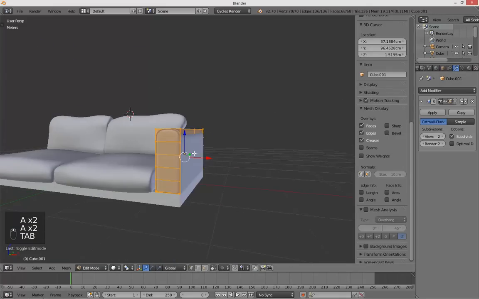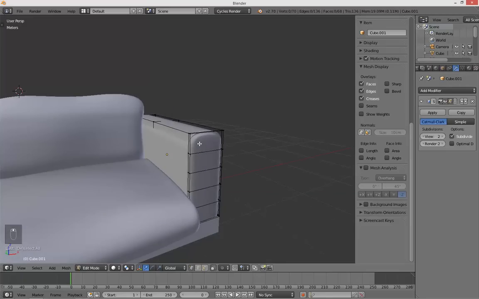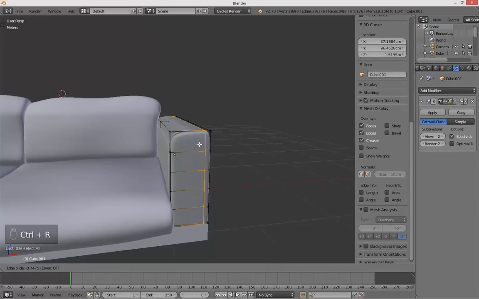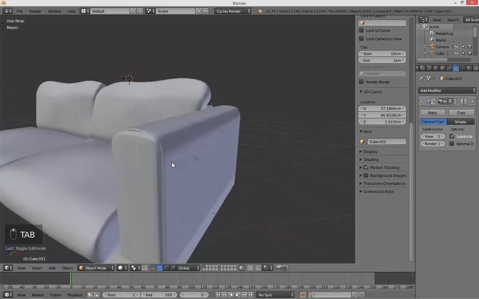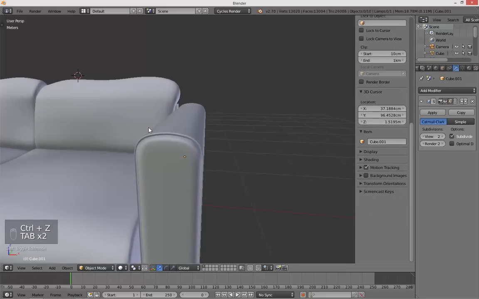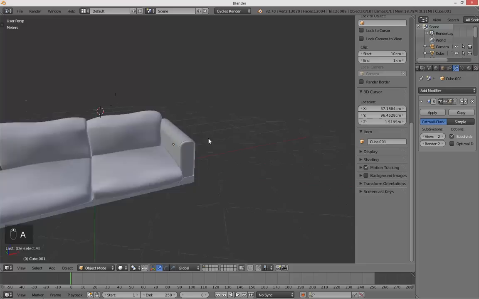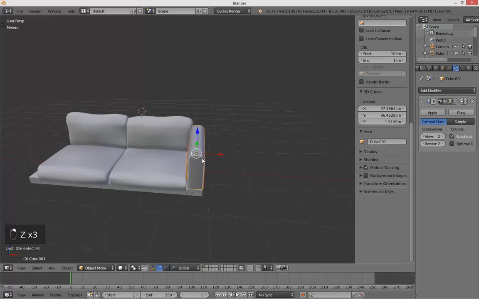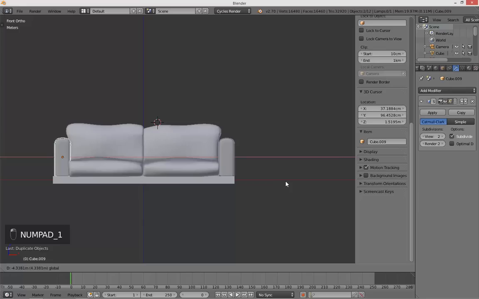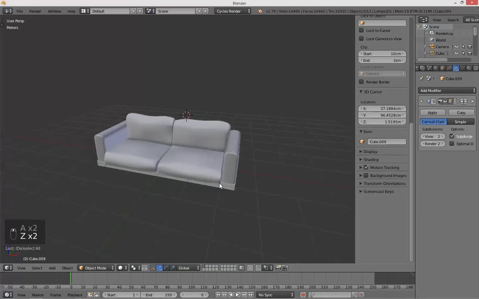Alright, another thing to note is once you've done something like this, it's better not to work on the actual armrest, not the cover, because you notice if I start adding some more vertices, it gets all weird. But of course, if you do want to work on it, you can just delete the cover again and then add the cover later when you've finished editing it. Alright, so I'm just going to duplicate this and then bring this over to the other side. We need our armrest. Okay, it's starting to look more like a couch now.